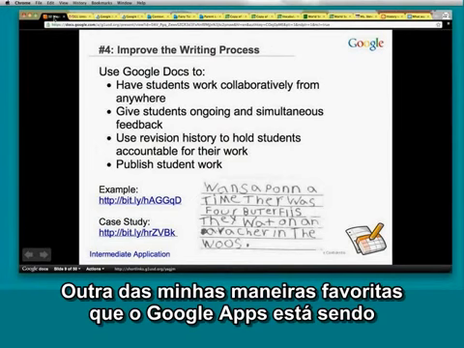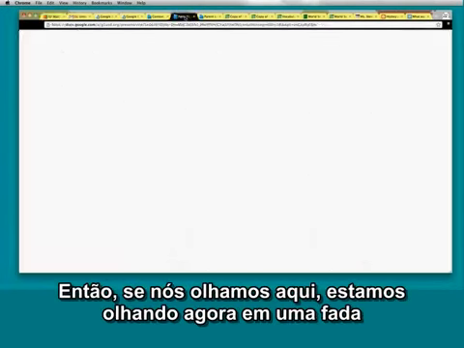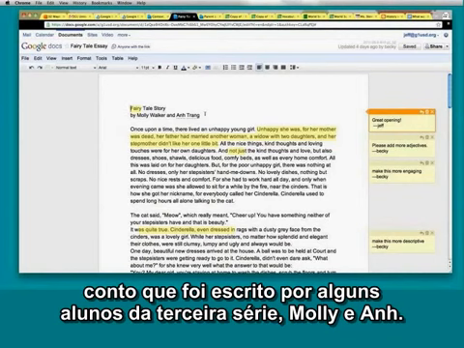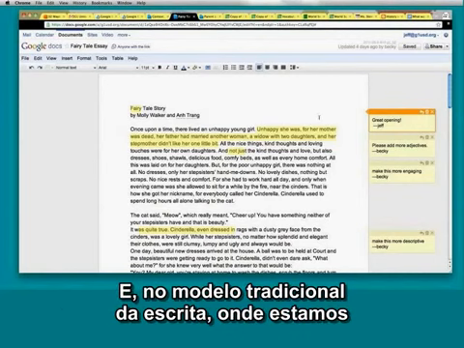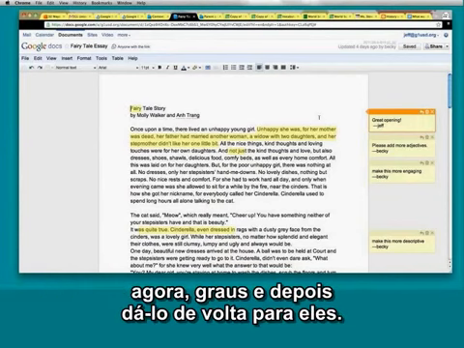Another one of my favorite ways that Google Apps is being used is to change the writing process. So if we look here, we're looking right now at a fairy tale that was written by some 3rd graders, Molly and Aunt. And in the traditional model of writing, a teacher just gets what we see right now, grades it, and then gives it back to them. They might do their revisions, and then they grade it again, but that's about all a teacher gets. With Google Docs, you have the revision history.